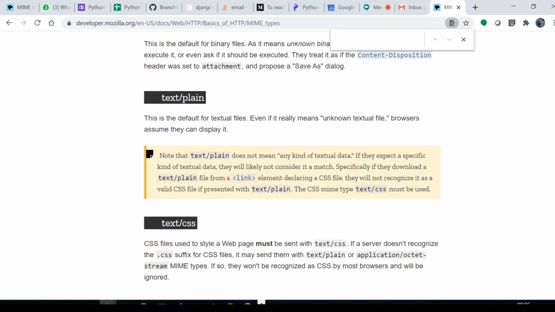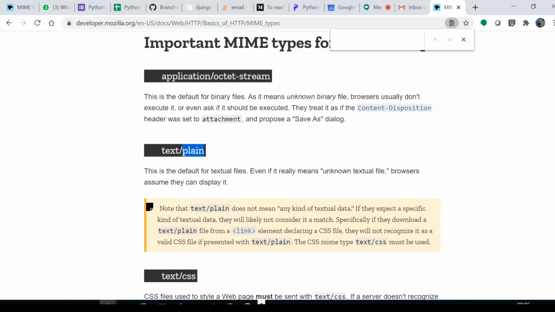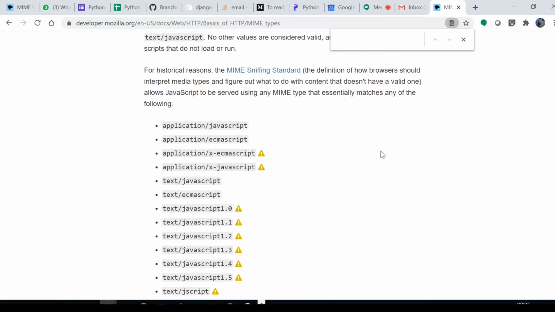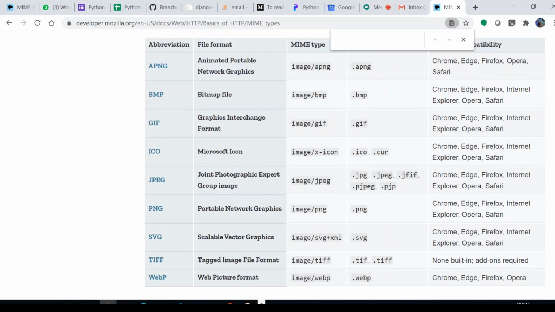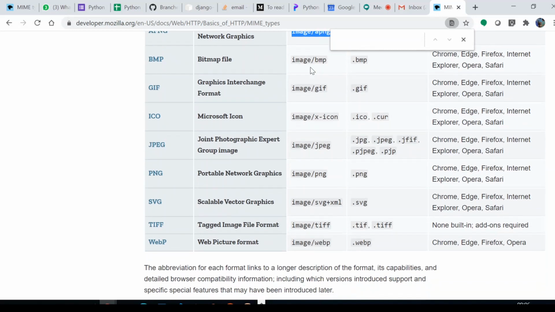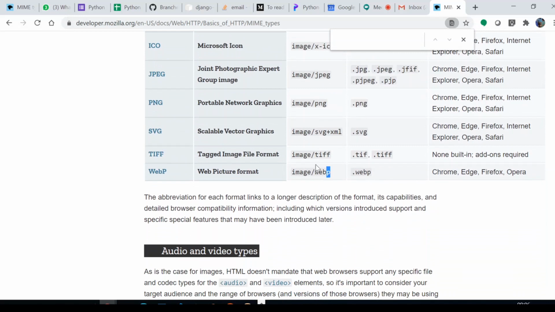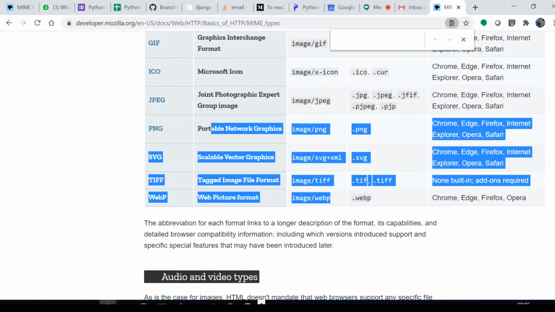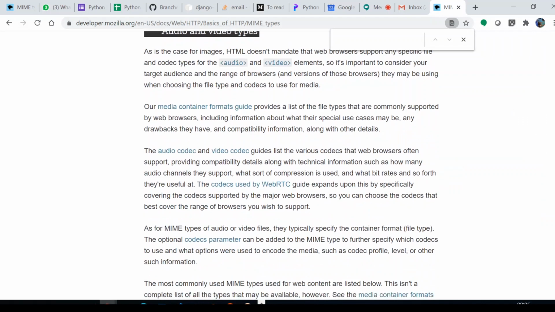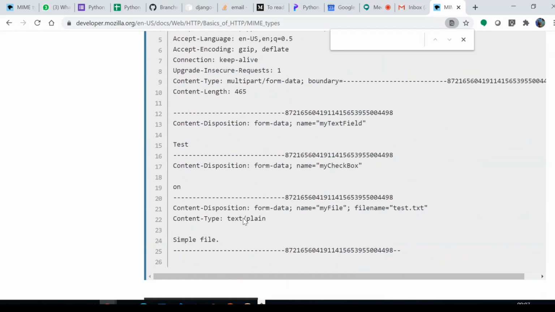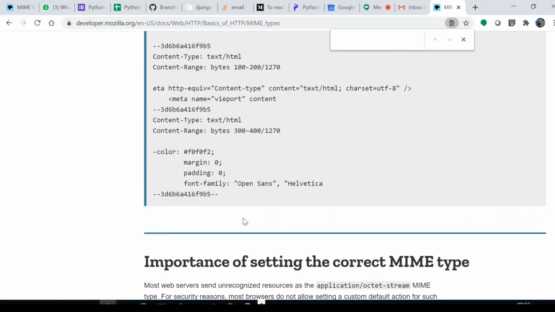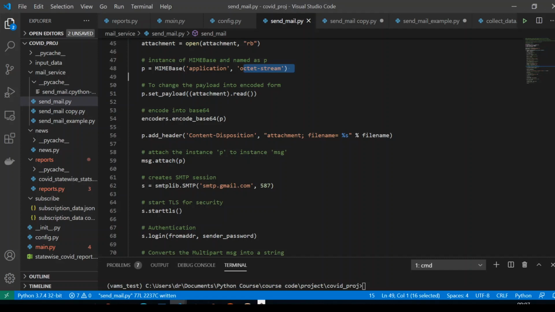Something like text/plain, or application/ms-excel as well. So there are several ways to attach. This is about picture and this is about audio and things like that. Okay, so for us it is just an octet stream.